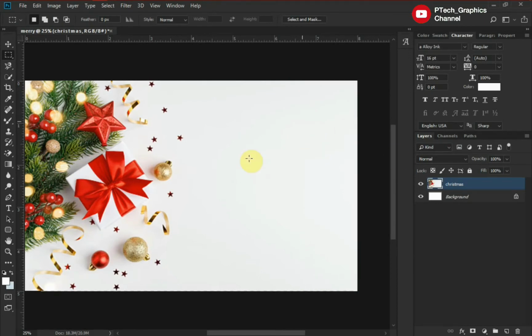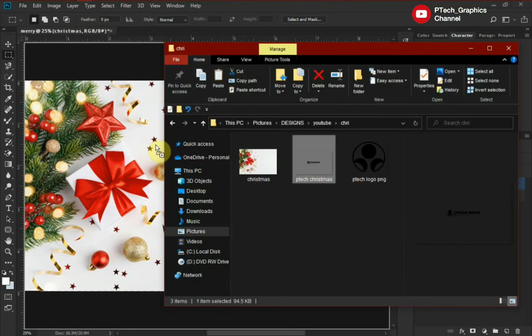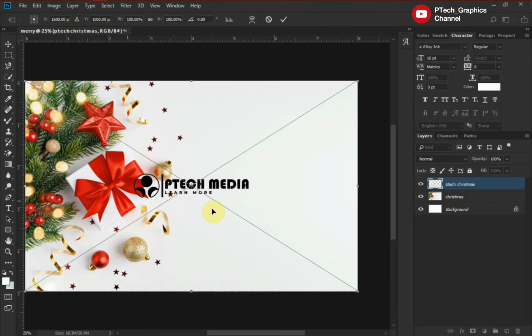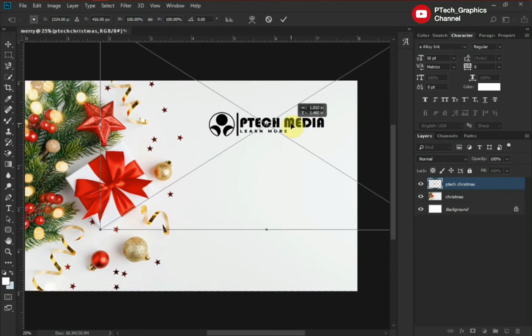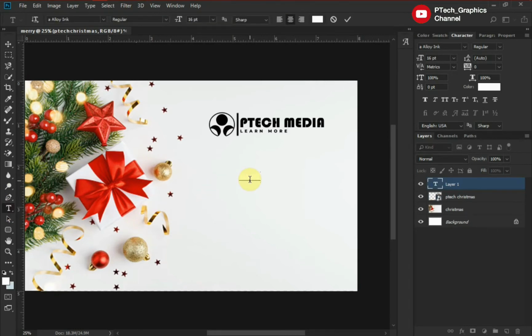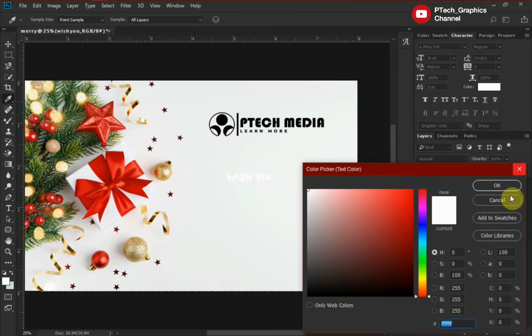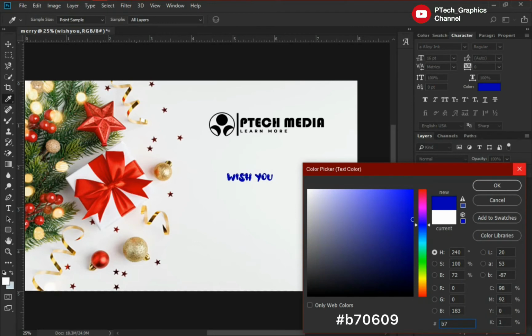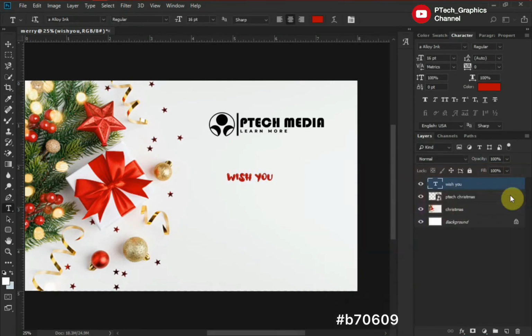Now I will be adding logo and the name. After adding the logo and the name, proceed to adding of text. You can copy the color code I use and add other text before arrangement.